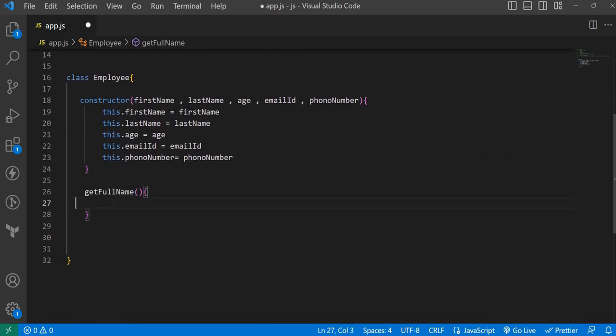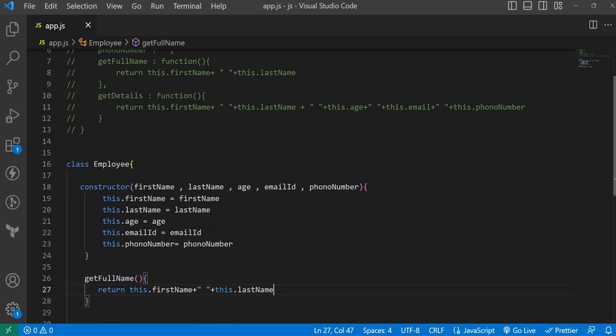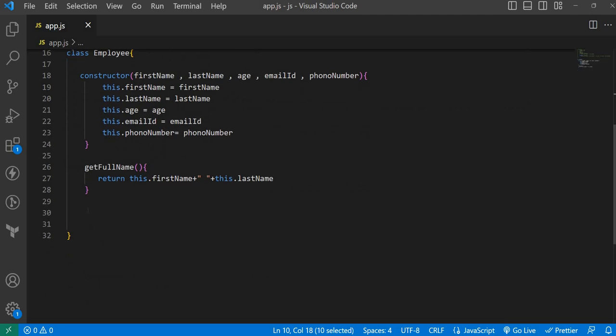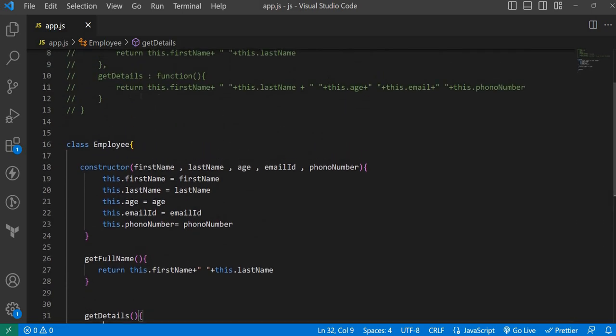getFullName: here also what we can do, return this.firstName plus this.lastName. Suppose you want to get full details, what do we need to do? Yes, you can define another method. There is no restriction that you should define only 2 or 3 methods. You can create 10 or 20, whatever it is. How many methods you want, you can create that many methods. So here, what do you need to return? Suppose you need to return all the things.